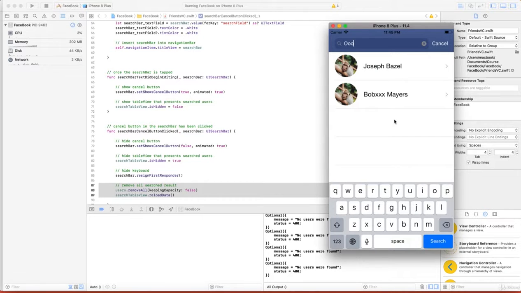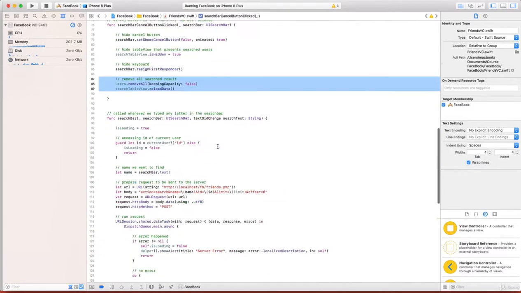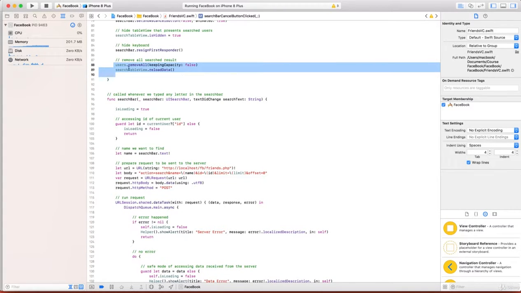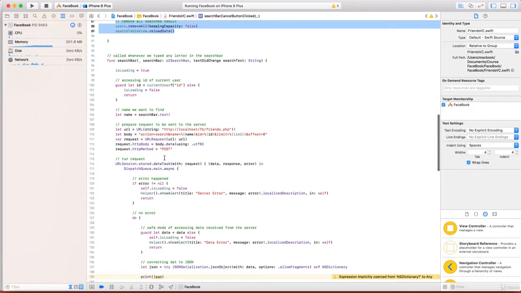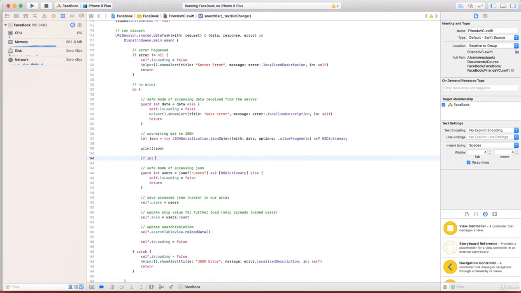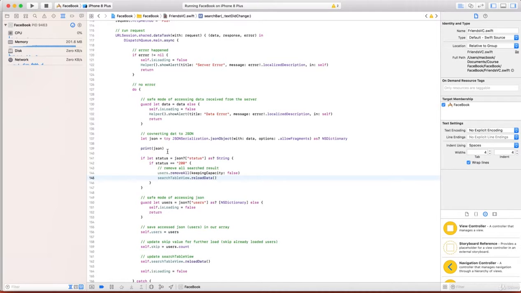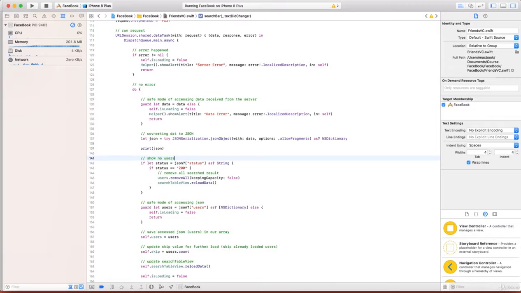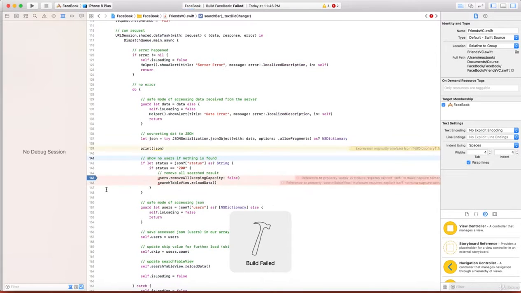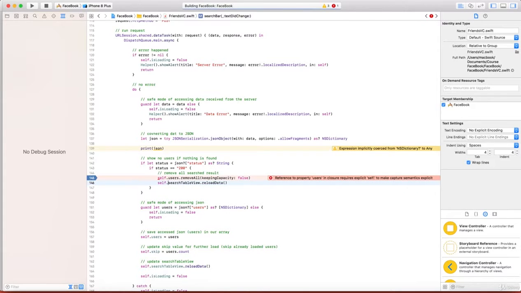One more thing which you can do, in case the status is 400, you can remove all the search results. Okay, so let's go and do this. I'll copy this line. We are now going to the HTTP request. Right here, we'll write if let status equals to JSON question mark, then in the square brackets, let's access the value under the key status, and we'll cast it as string, then open curly brackets and close it. In the curly brackets, we'll write if status equals to 200, then we will write this. Show no users if nothing is found. Okay, let's now here, yeah, we need to write self dot, and here also self dot.